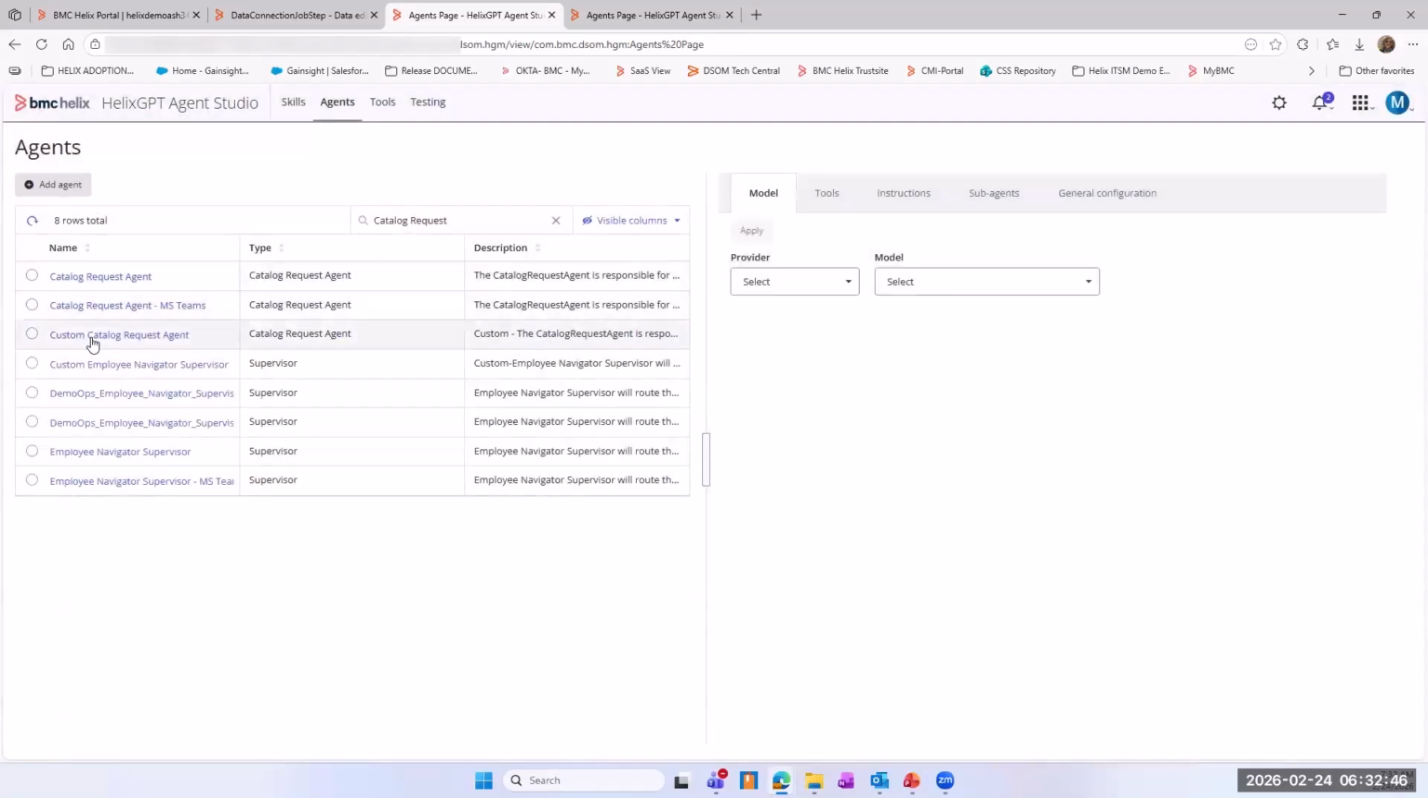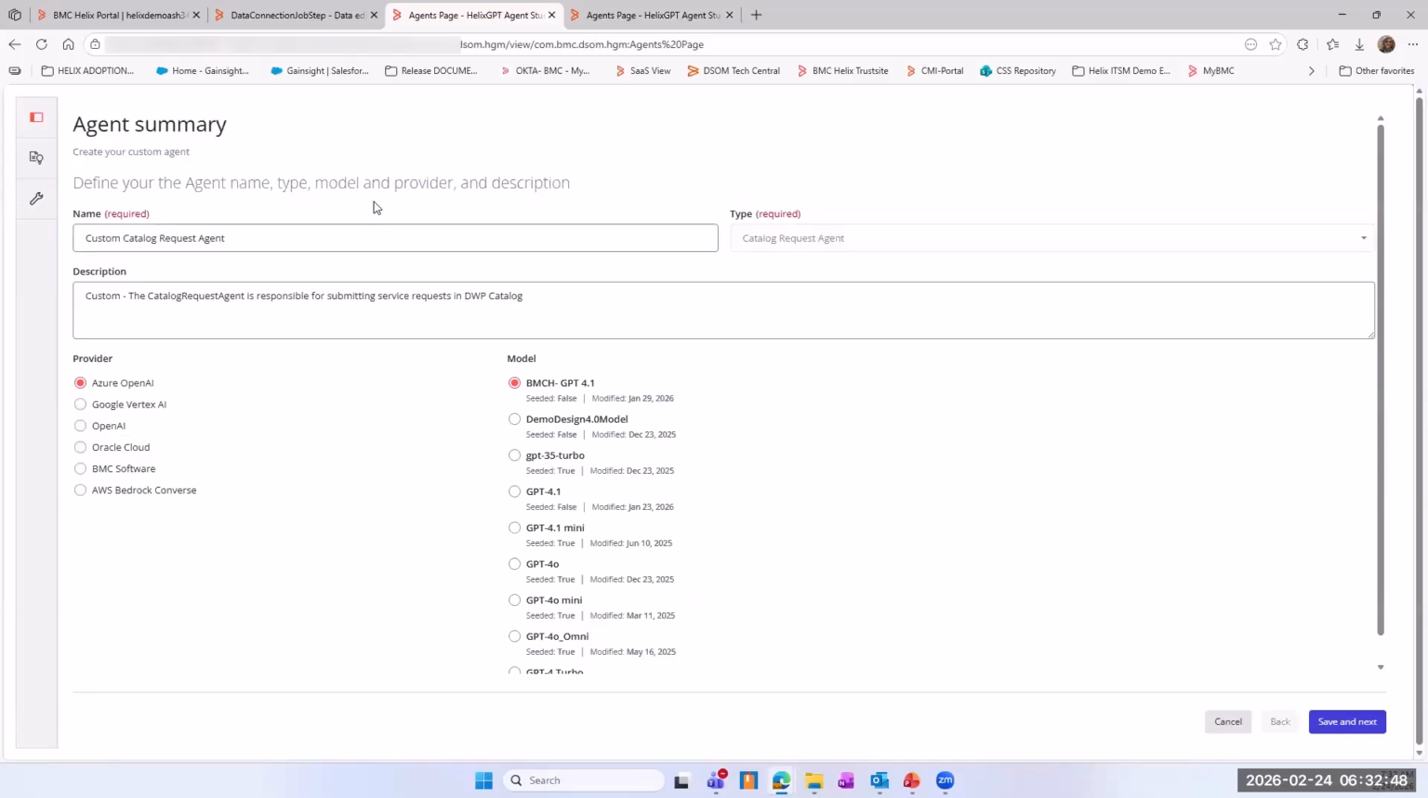What I am going to do is open the one that I have just configured, that is mine, and I will show you what you need to copy and paste from one screen, the out-of-the-box one, to the other one. The first part that you need to copy and paste is the name, catalog request agent. Please put a prefix or something to identify that this is your custom agent. So I write here custom, but you can write the name of your company or anything, a prefix to define that it is your custom copy. So, custom catalog request agent.